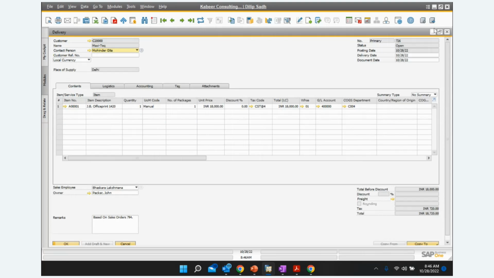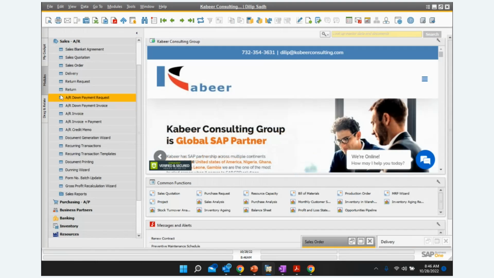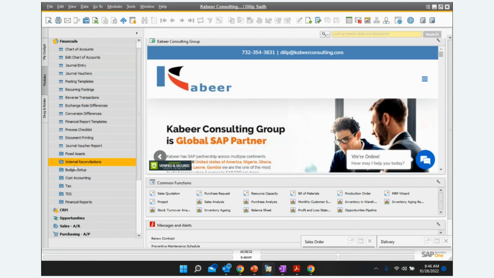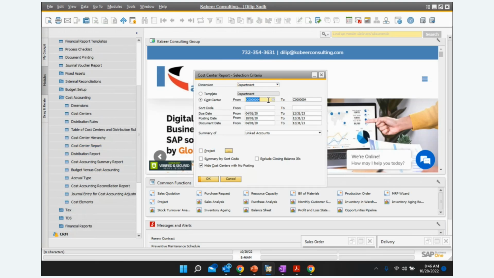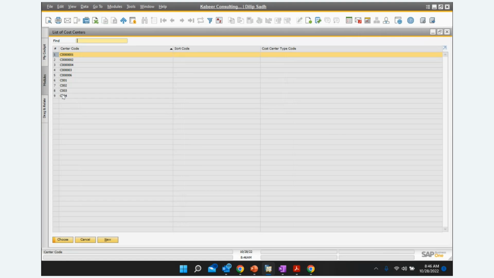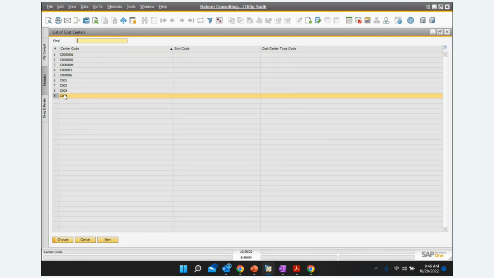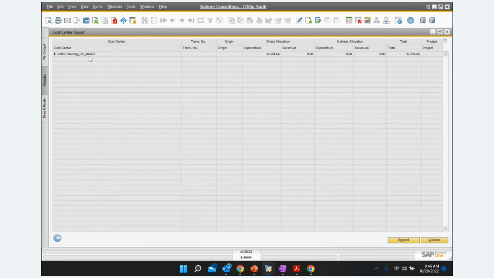Now, before I go any further, I close this here and go back to financial accounting, cost accounting. I go to the cost center report. Let me select our cost center, which is C004, because I want to see what is updated to my cost center. This is the simple standard SAP cost center report. I hit enter, and now in this cost center, I have this cost.